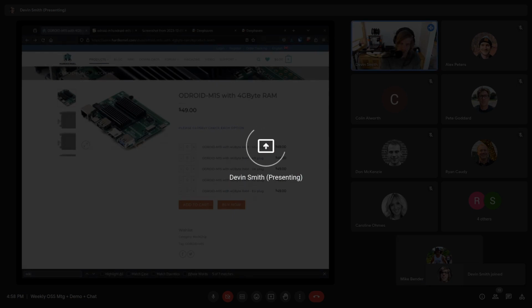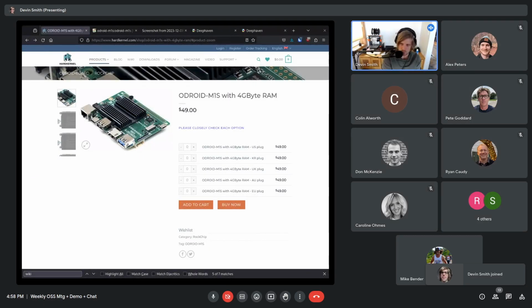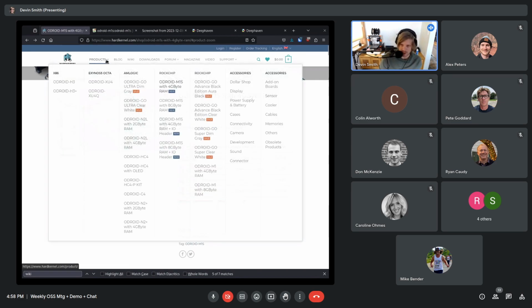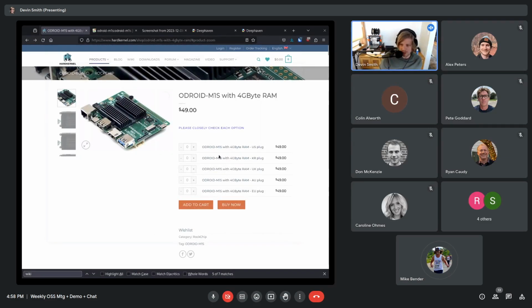So specifically, I'm going to be showing you a Deephaven workload on the new Odroid M1S with 4 gigabytes of RAM, produced by Hardkernel. This is a company that produces a variety of small single board computers. Most of them are ARM 64-bit computers, a couple of x86, and most of them have a really decent price tag. This one was $50, and it includes a case and a power supply. And I picked it up a couple weeks ago and tried to get Deephaven running on it.